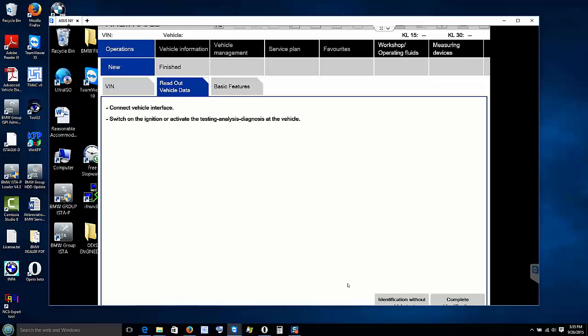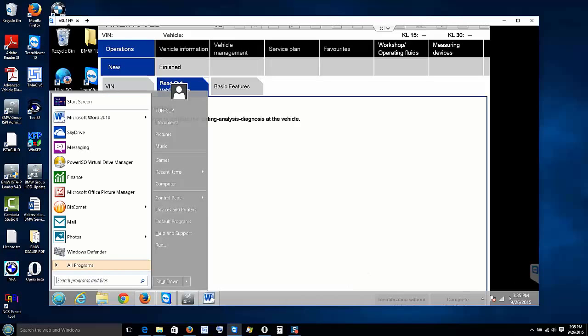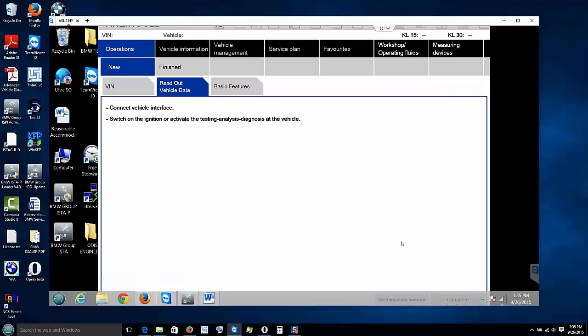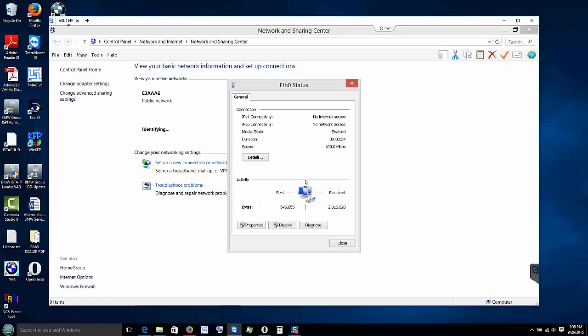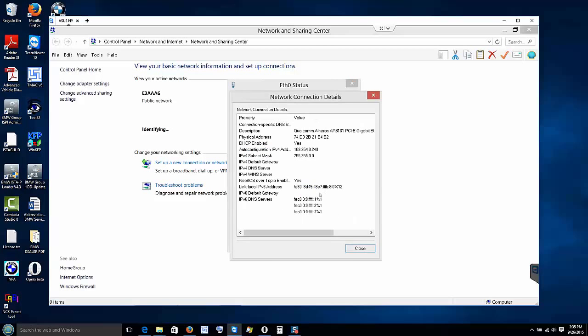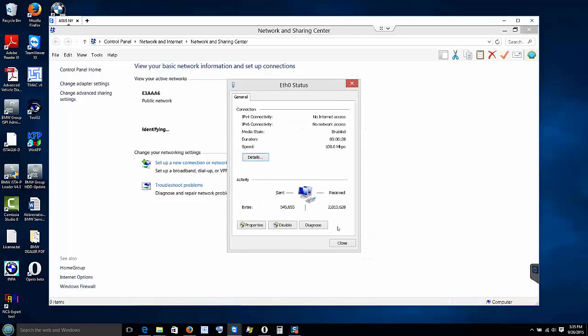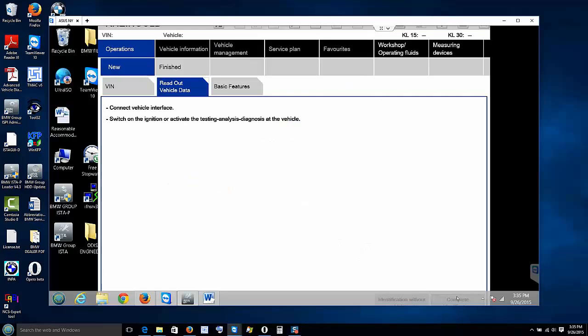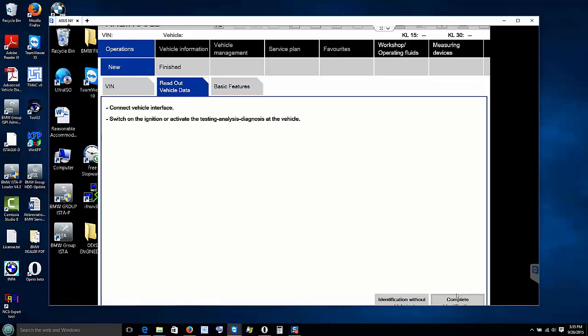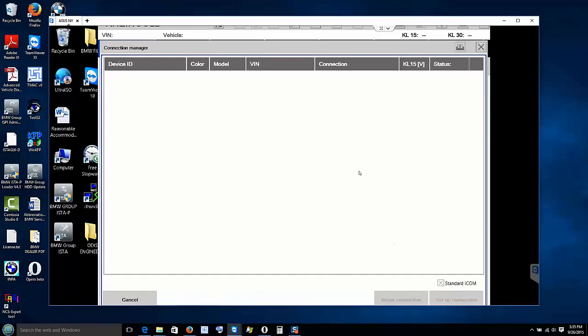Let me check on it. Let me see if it's set back already. And we go to Ethernet here. Yeah, it seems like it's communicating good. It's communicating back. Alright, let me close that. Let me go again to complete vehicle identification here. It should be able to read it now. Oh, it's still reserved?